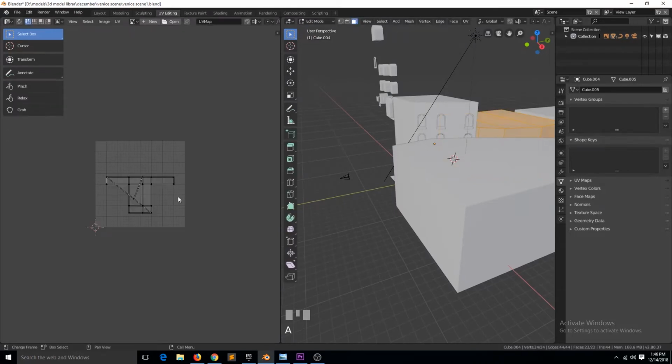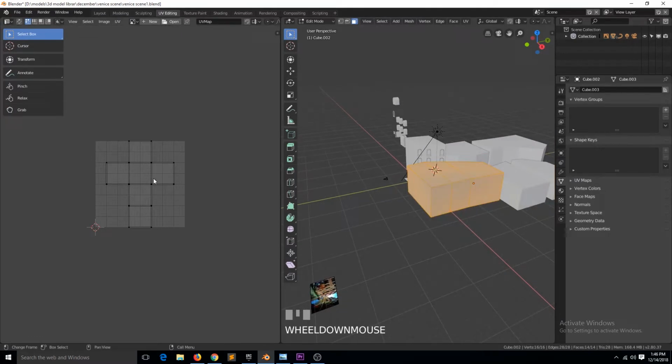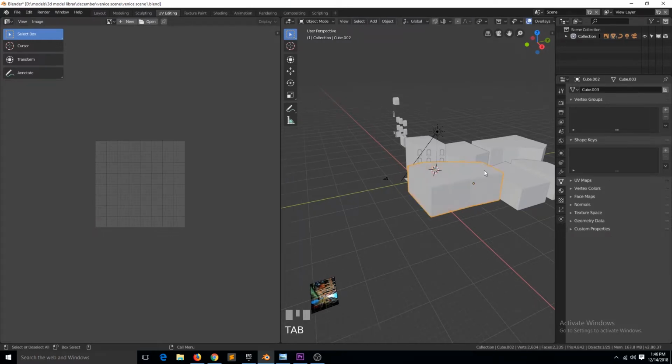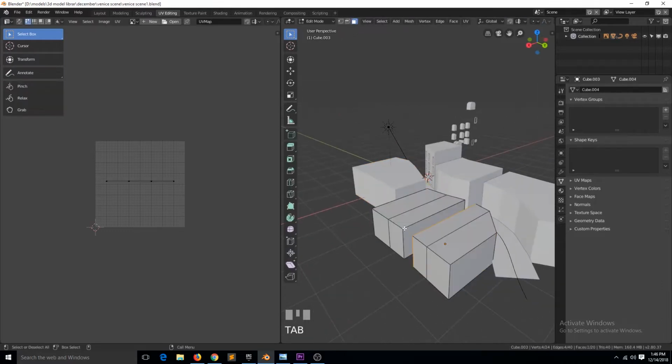This here only has default UVs, which are kind of messed up. You can see this one still has the UV from the cube. You can see it's around 16 or 32 vertices. This is obviously more than that. So I haven't done any UVs. You can see this is just a single line.